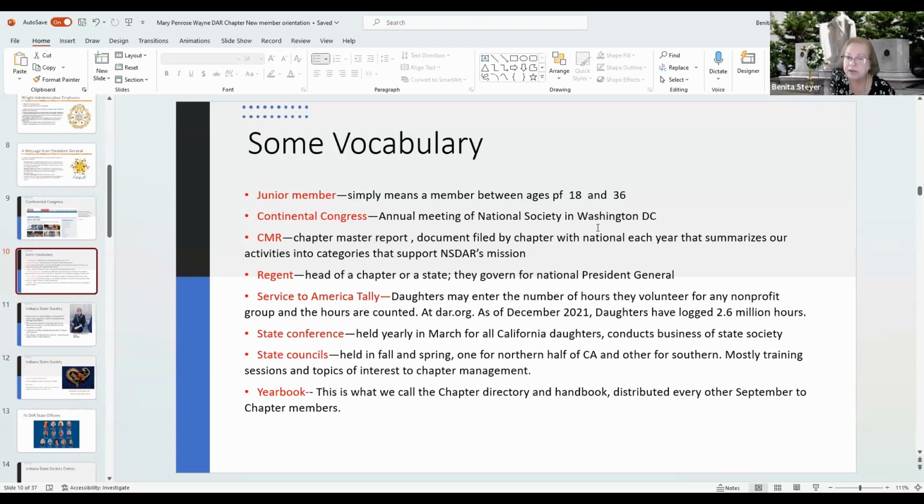And also those records go to the Smithsonian. They keep records of what we've done over the years there. And the regent is the head of the chapter. Regent is another word for queen. So that's the president of our chapter.